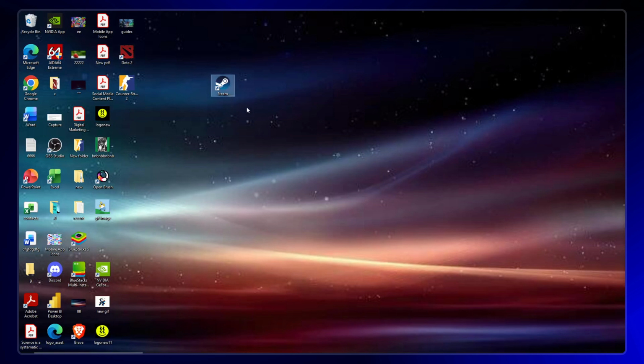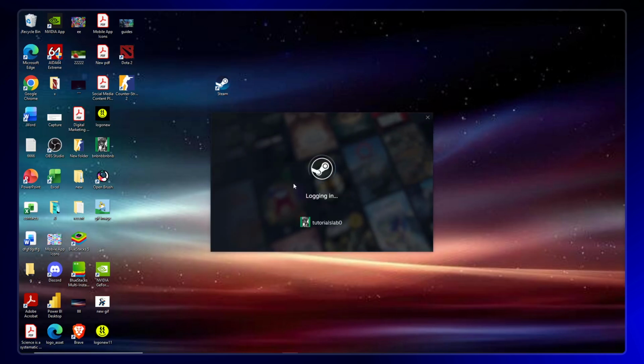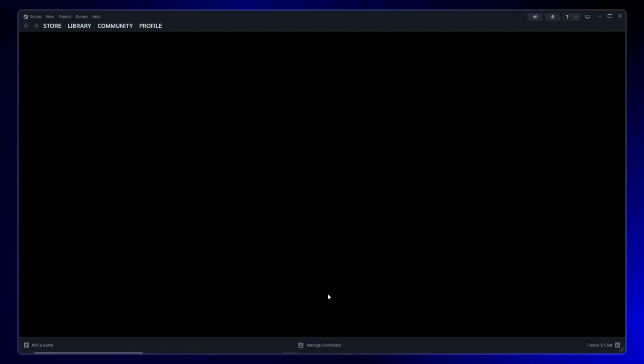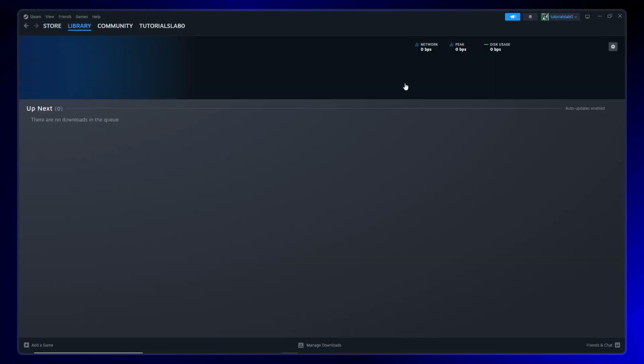Once you're in, navigate to your download queue again and resume the download. This fresh restart combined with the region change and cache clearing should completely resolve the download queued issue. And that's it. Your Steam downloads should now be working properly without getting stuck in the queue.